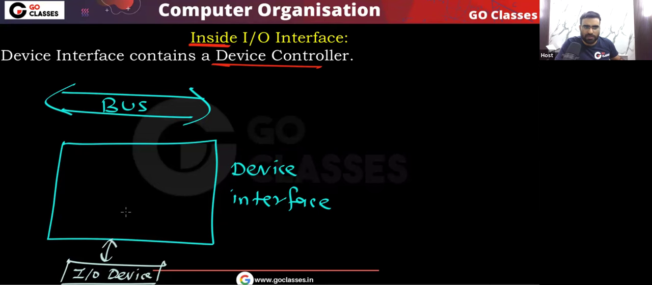Okay, so very simple. Now let's see what is inside this interface. What do we have inside this interface? Let me tell you, inside this interface we have two things.